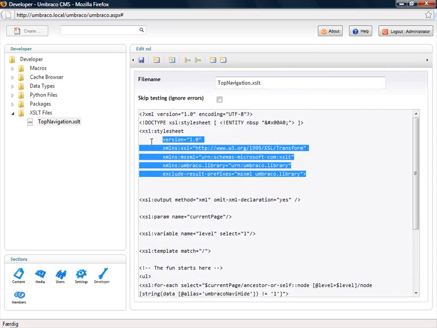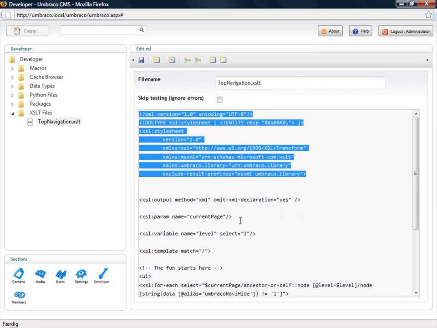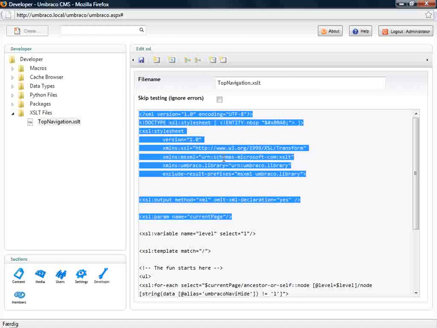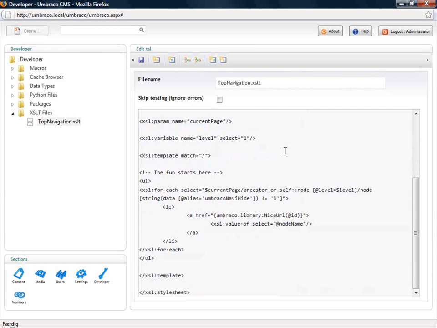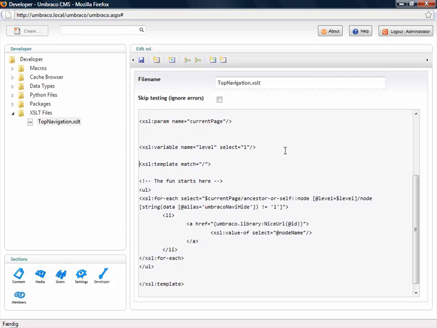First of all, we'll ignore this part up here and all the way down to this variable, because this up here doesn't matter at the moment for us. So we'll just move down here and take a look. In the first line, we're specifying a variable. We're naming it level and giving it the value of 1.